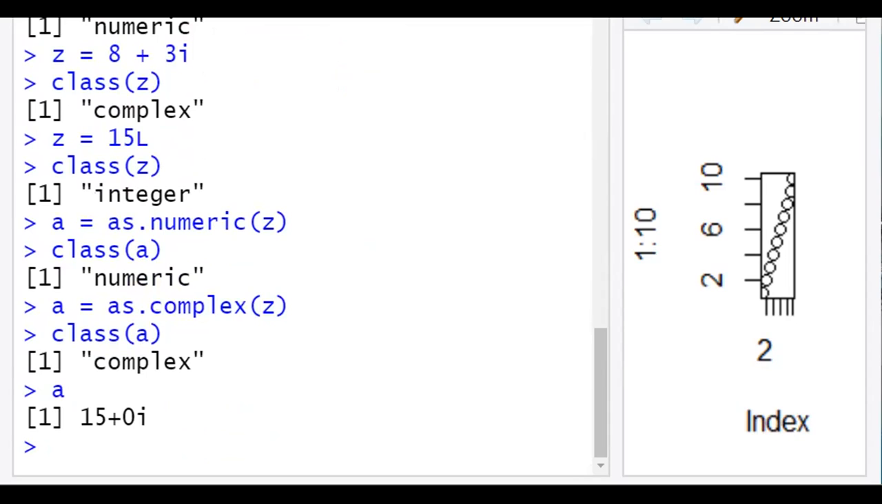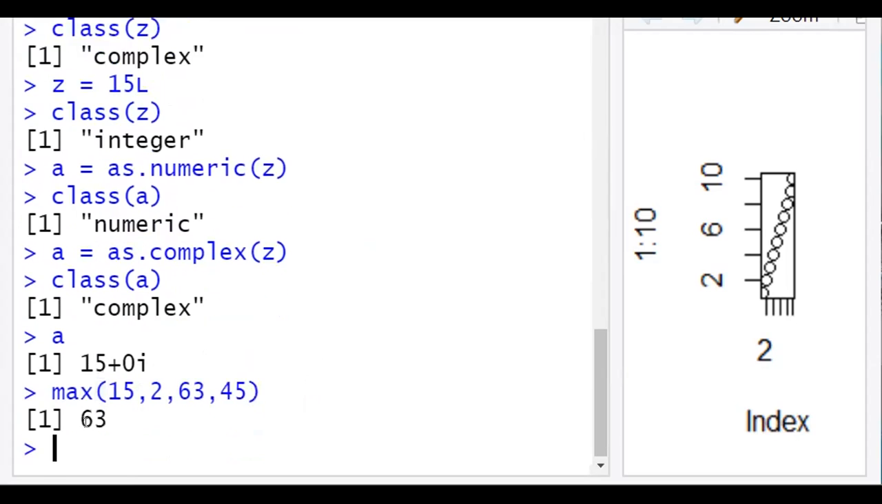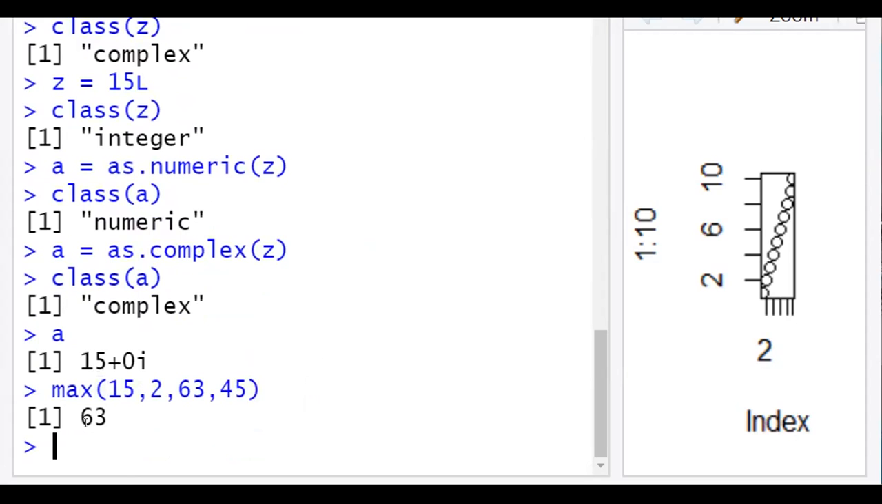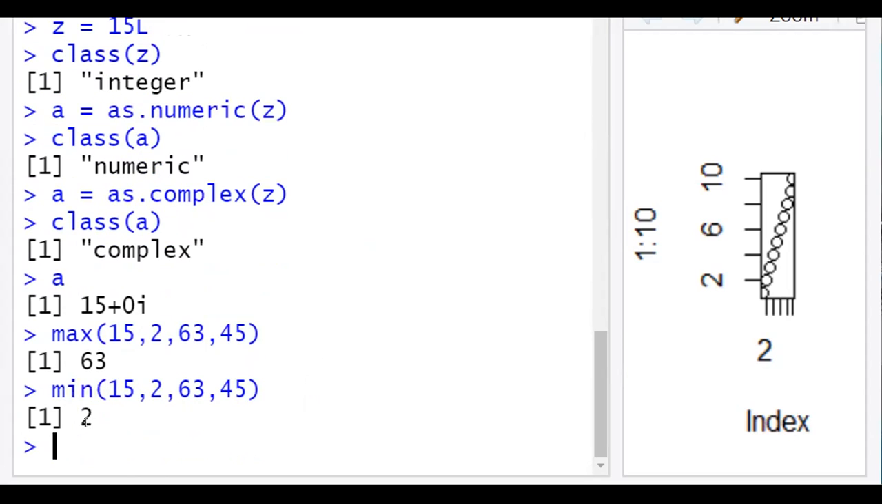So this is how we can convert numeric values. Simple arithmetic operations, that is plus, minus, can all be performed. There are also built-in mathematical functions, such as max. So we can print the maximum like this, or the minimum. So minimum, 2 is printed.